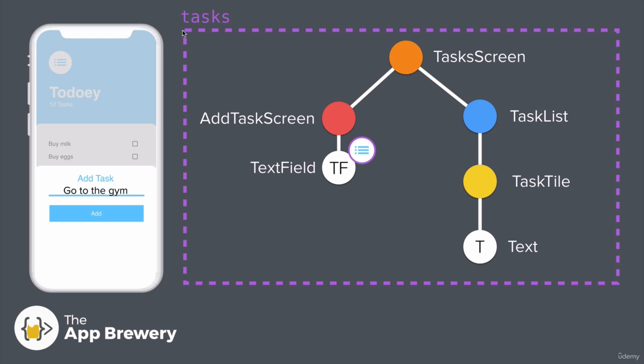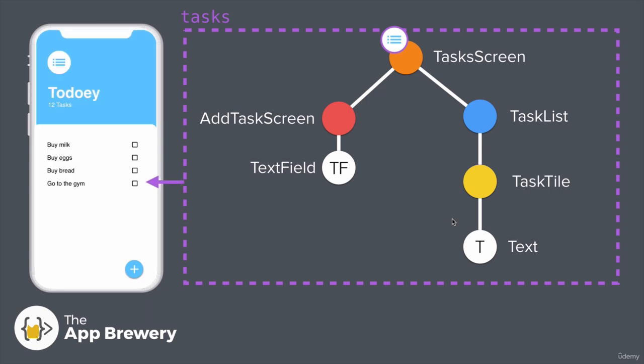Well, we would need to increase the scope of the tasks list. We again need to lift the state up. We need to be able to bring the tasks list higher up so that we can add to it and use it across the child widgets so that we can render the latest item that's added inside our list view.